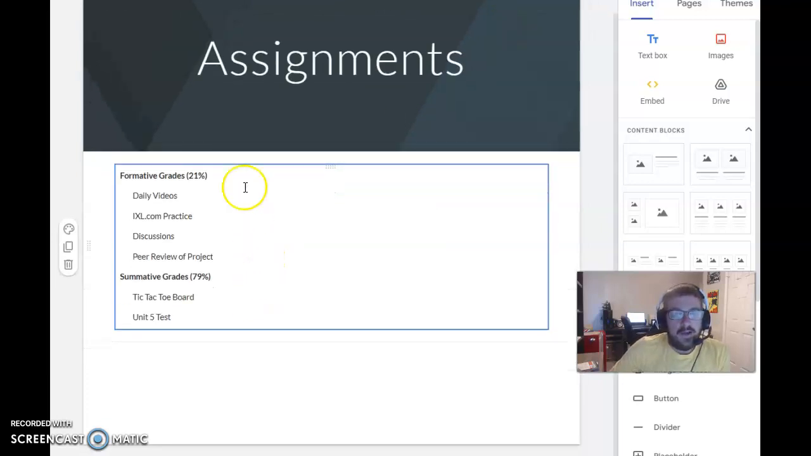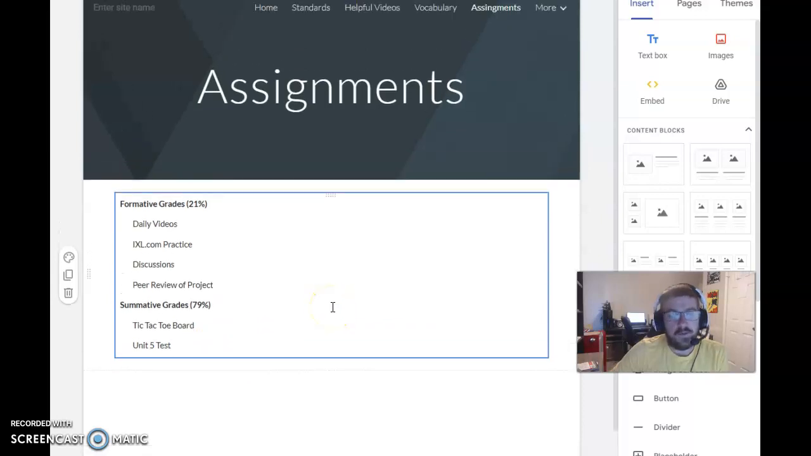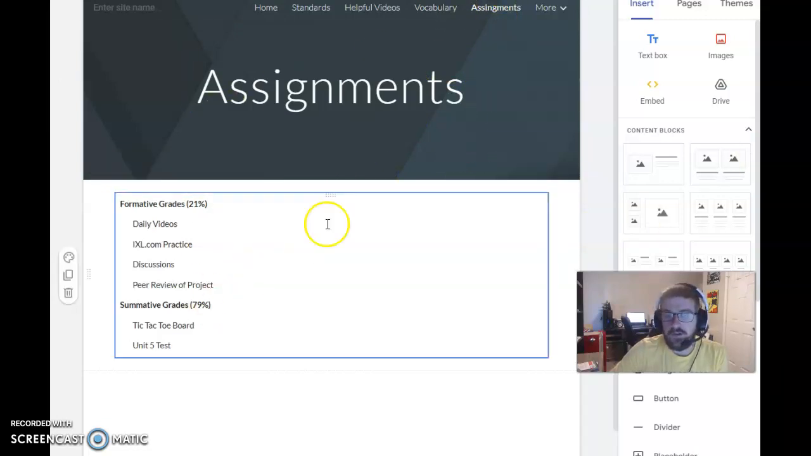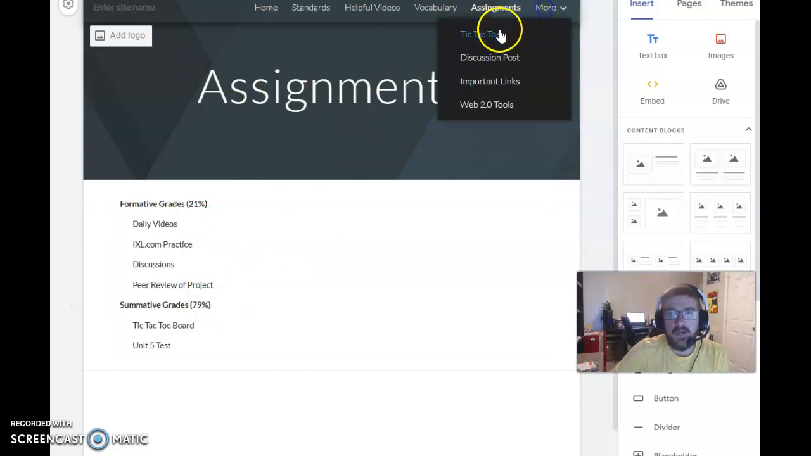Here are the grades and assignments. They are listed multiple times in this module because repetition is again key. I want to make sure that they know everything that they need to. And it's all in this proximity, like Robin Williams says. Tic-tac-toe board, again, it is listed.